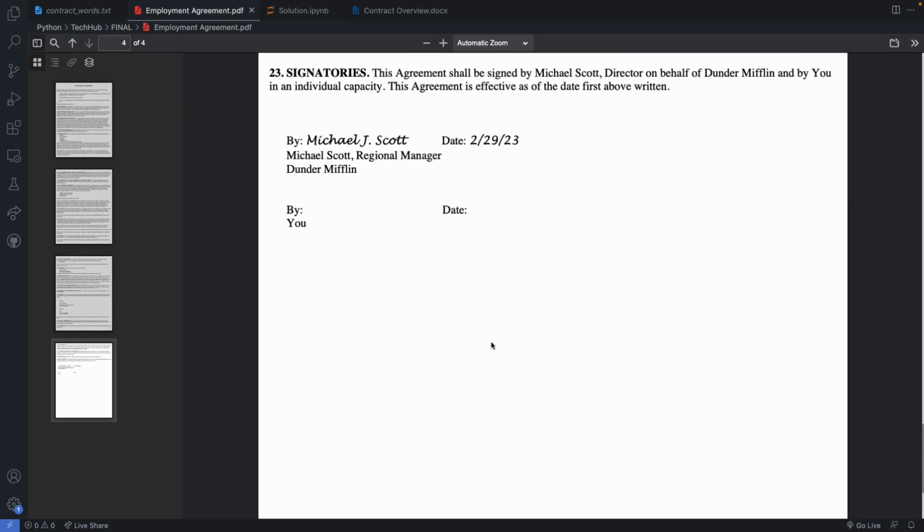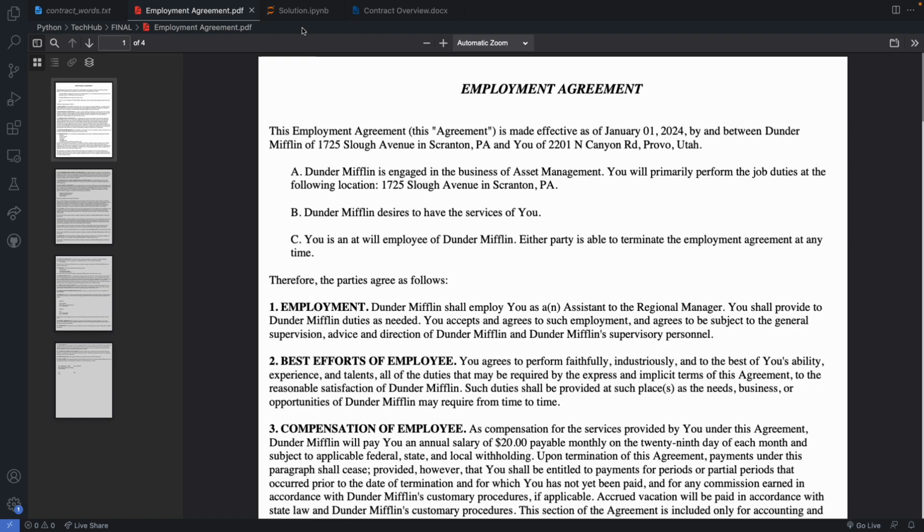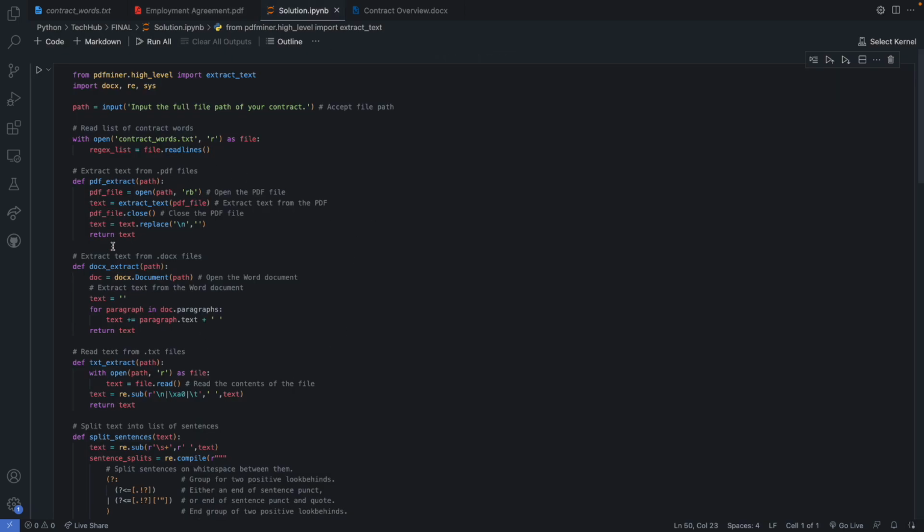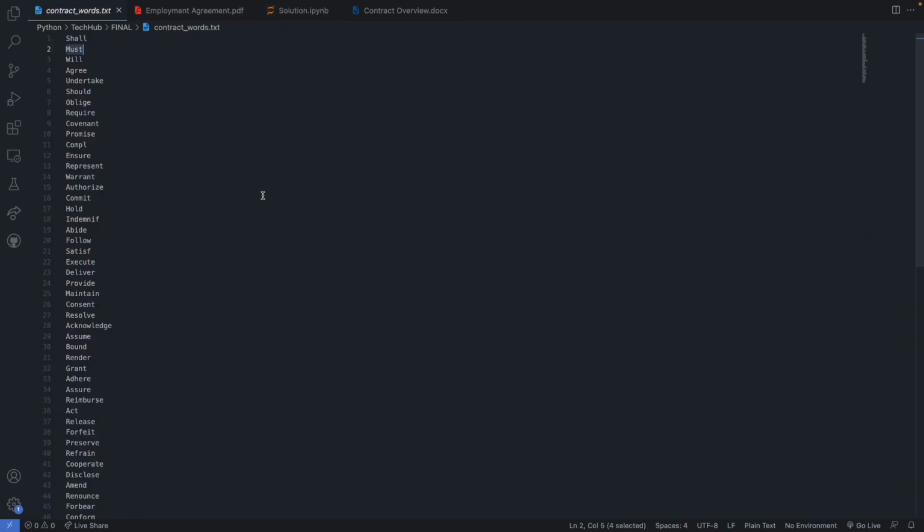This challenge required you to build a short Python script that can go through and identify instances where a single or multiple parties in the contract are identified to have some sort of obligation. To help you do that, I gave you a list of these contract words. There's about 50 here you can add to or take away from as you feel necessary to build the best code possible. These are words like you shall, employee must.